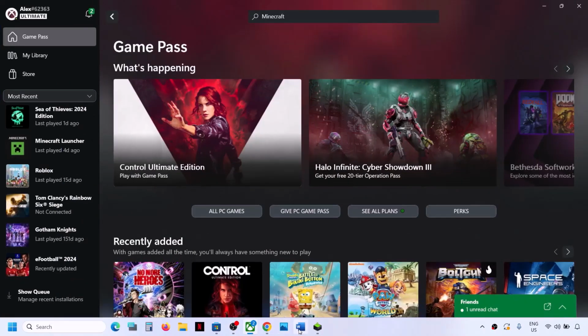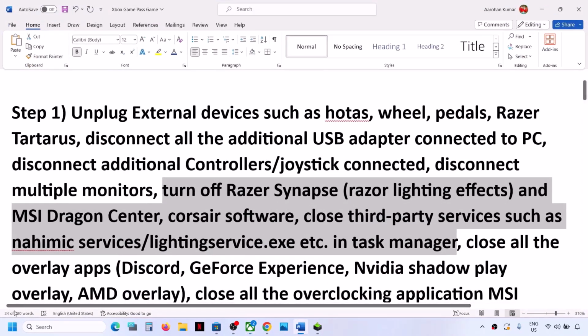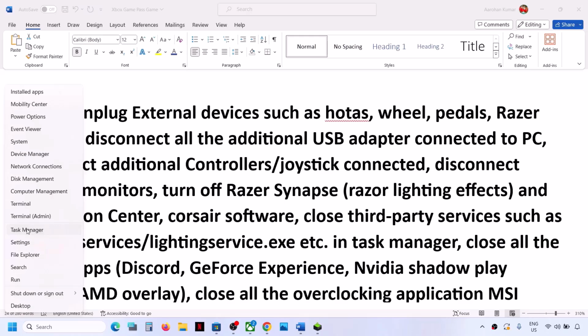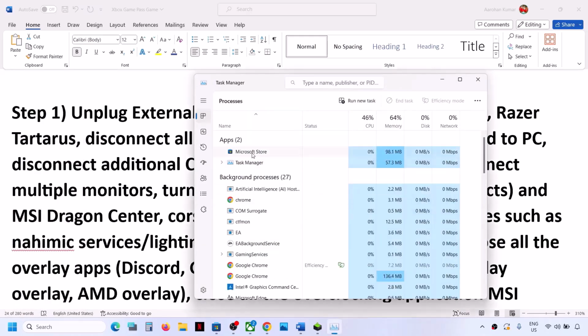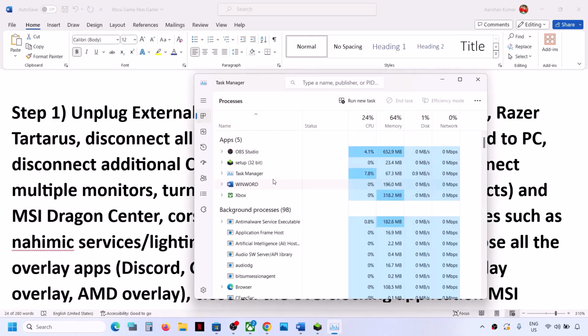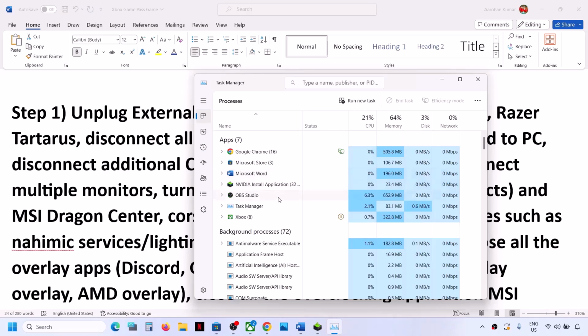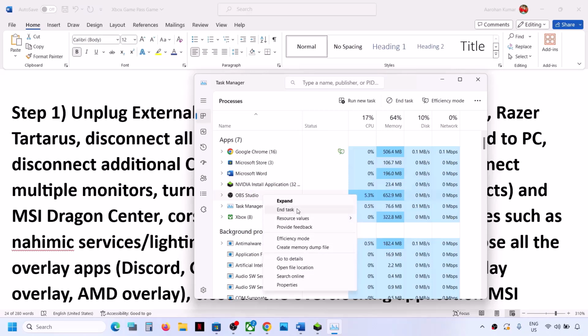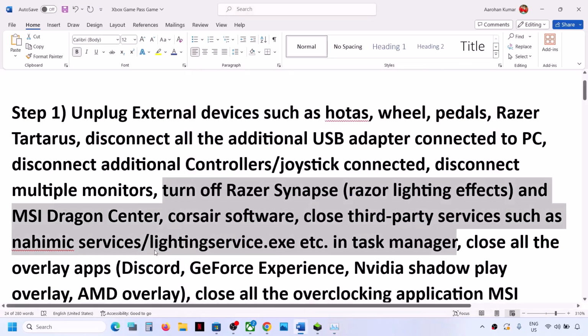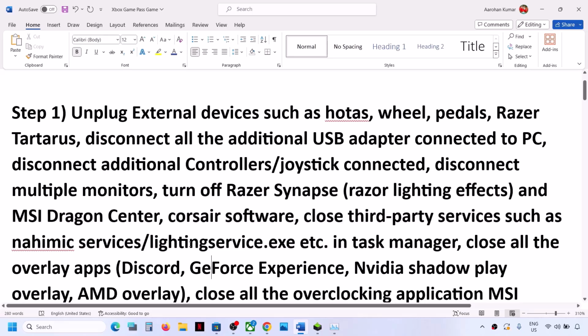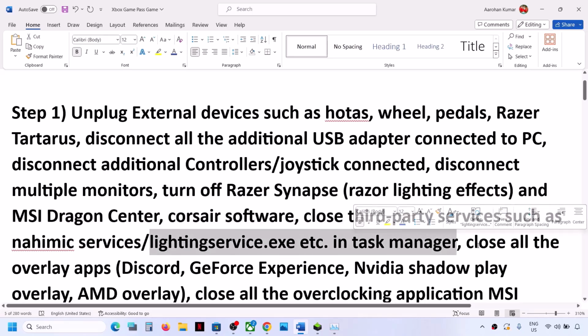Now also open Task Manager: right-click on the Start menu and then click Task Manager. If you see any third-party application which you are not using, which you don't want, or which is running and you're not using, you can end the task. You can right-click and then click on End task. This is just an example. So find any third-party application or services running in Task Manager, close it and then launch the game.